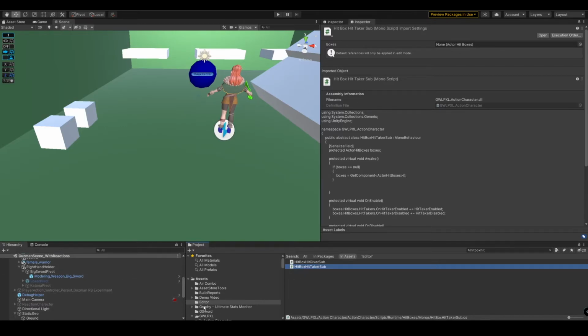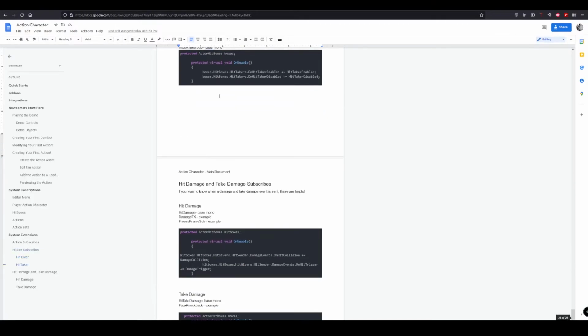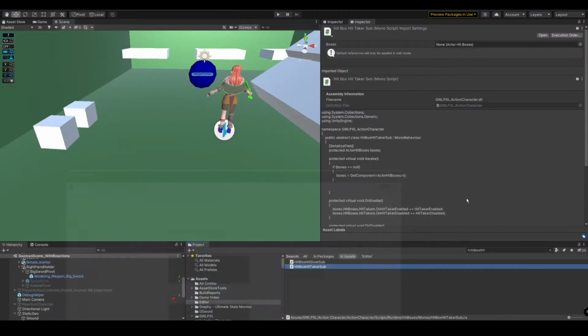So you could play some fancy animation or whatever your custom code is. We also can do hit damage and take damage subscribes. So here, hit damage is the base mono. So let's look that up.